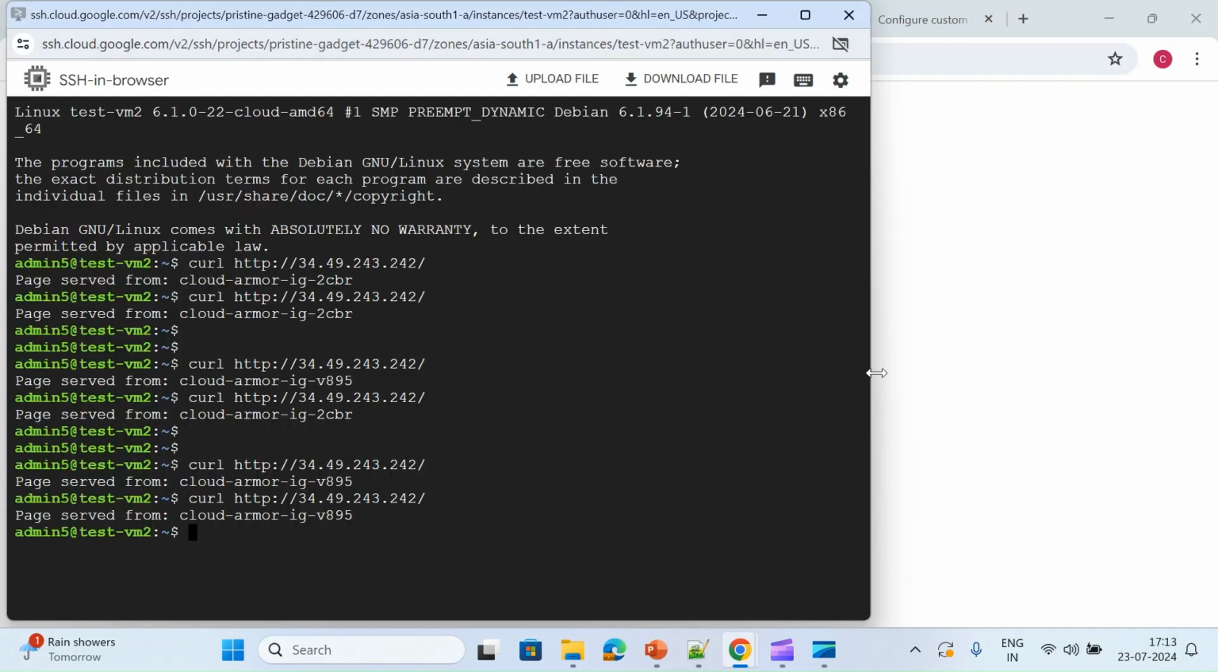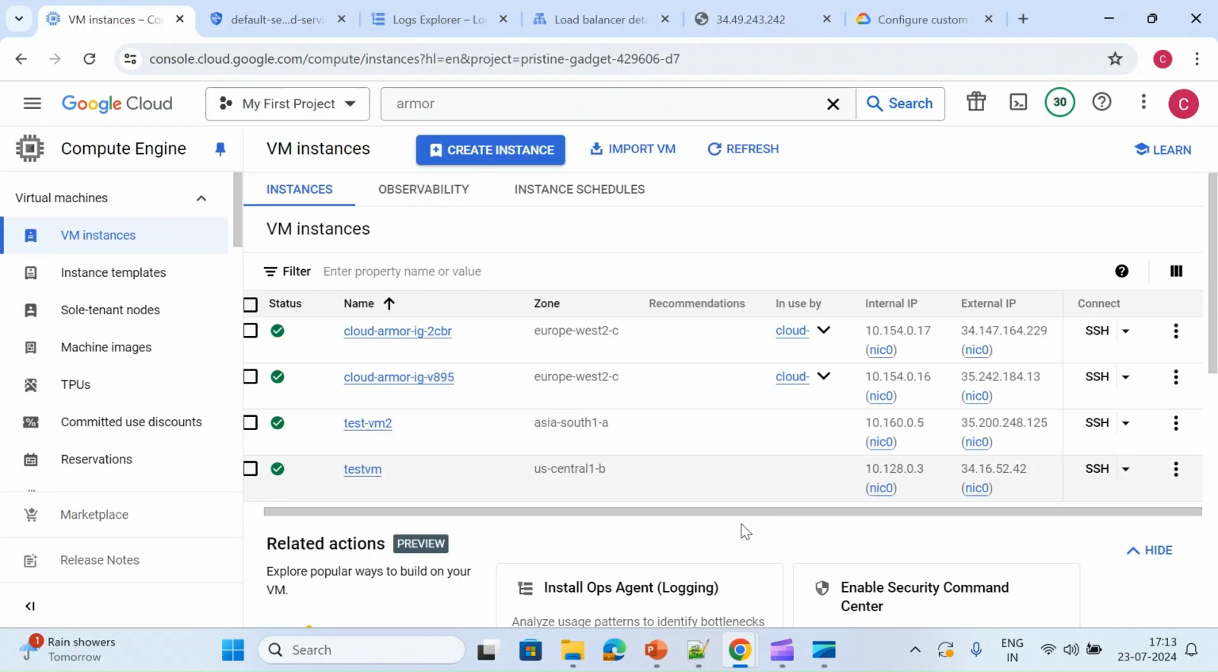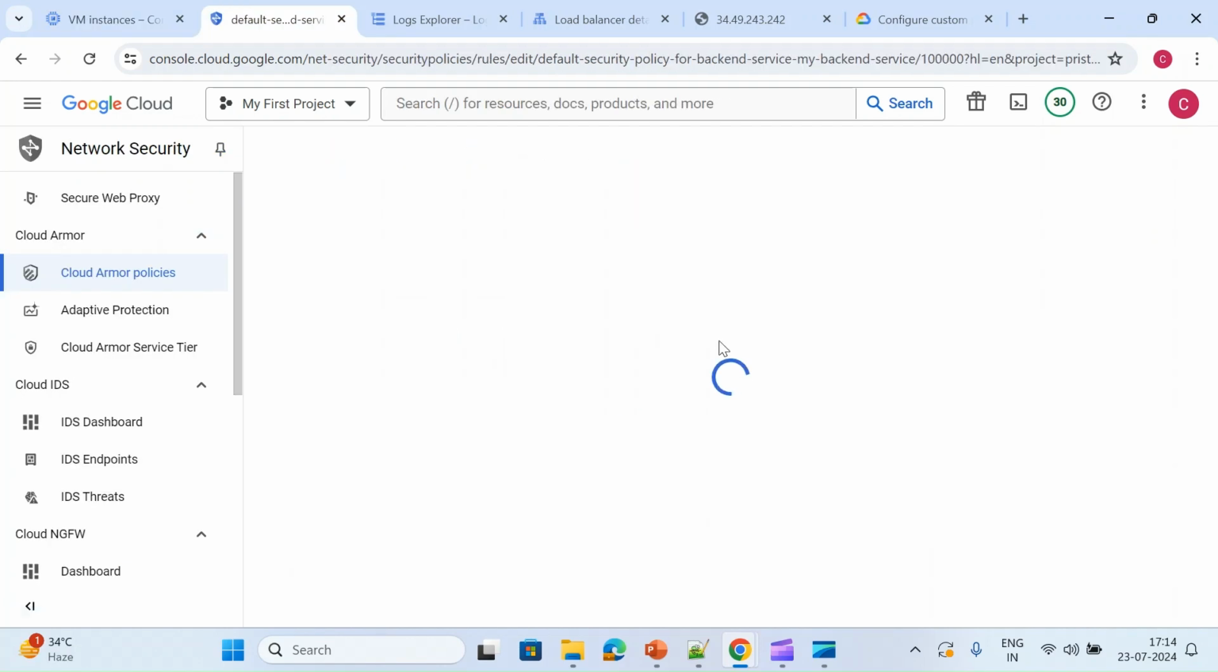So like this, we can create multiple rules. You can even add more expressions if you want only a specific IP to be dropped. So let's see how we do that. Modify this policy, and in this we will add one more expression.